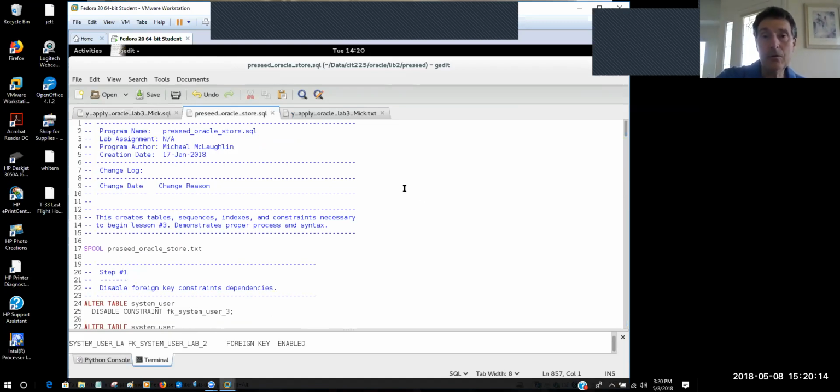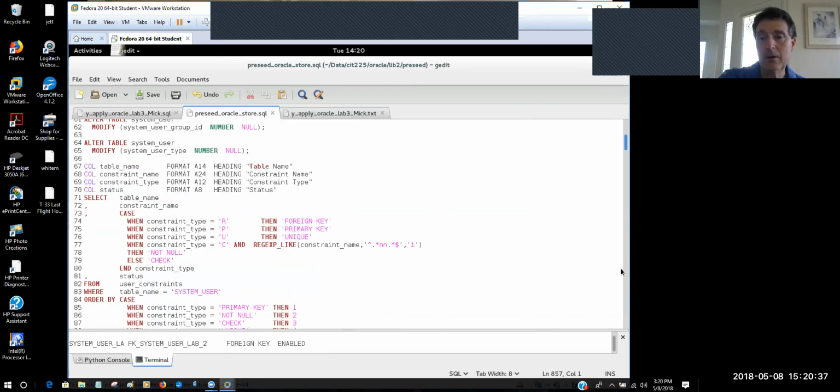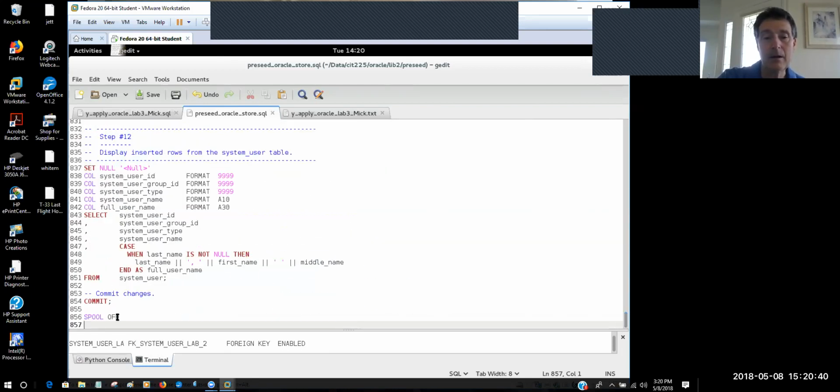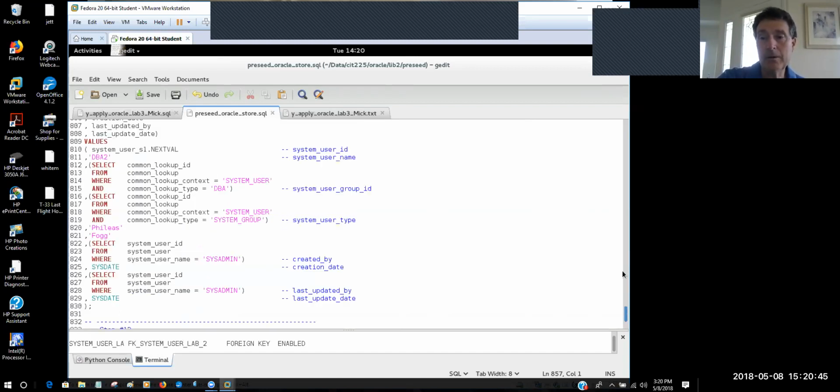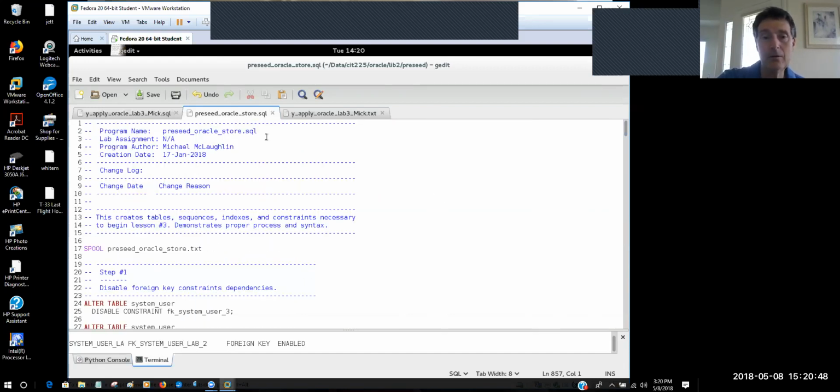Now, two things you need to do in this file. This file does not have a spool and a spool off command. You need to put that in there, okay? So put in spool precede Oracle store.txt so that when this runs, it creates a log file, right? Spool creates your log file. And then you must go to the end of the file and put spool off, okay? Those are the only two things you need to do to this file, precede Oracle store.sql, and then save it, okay? Save.